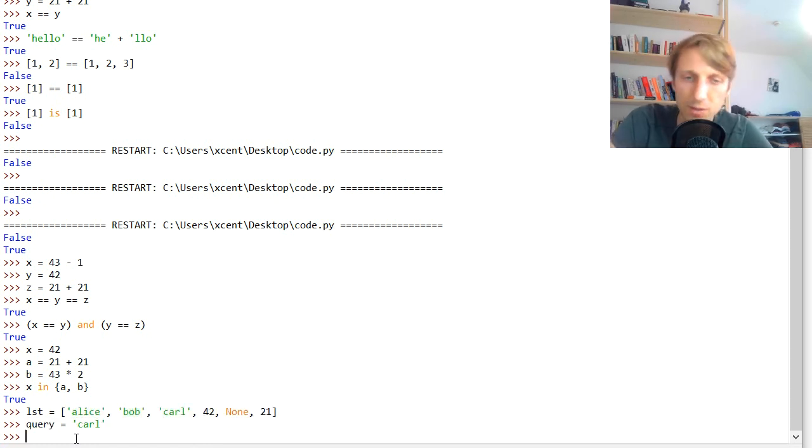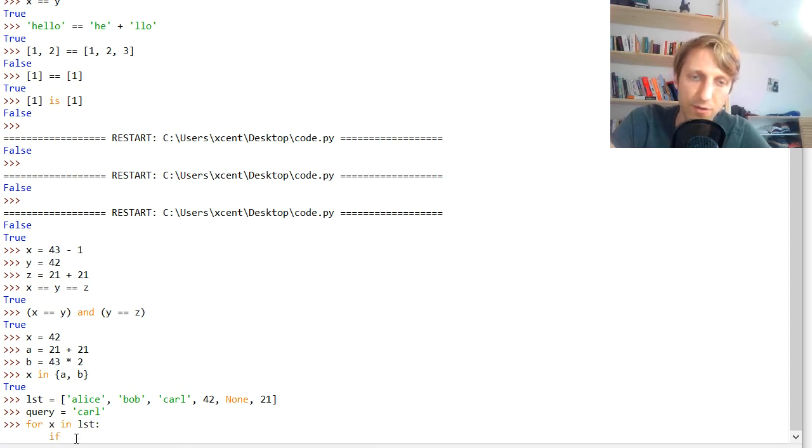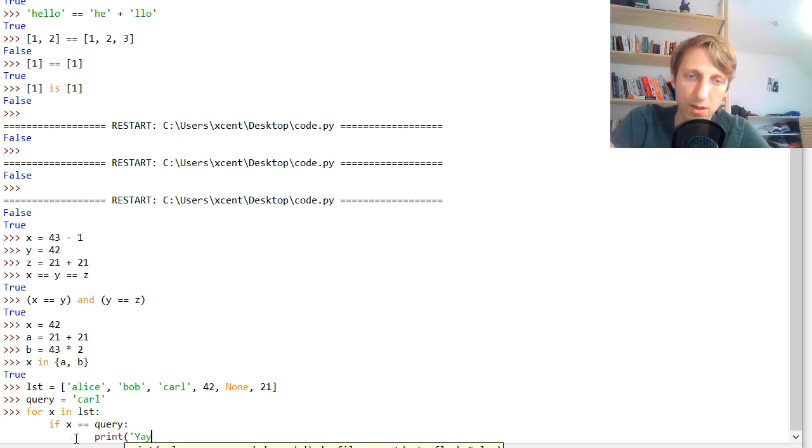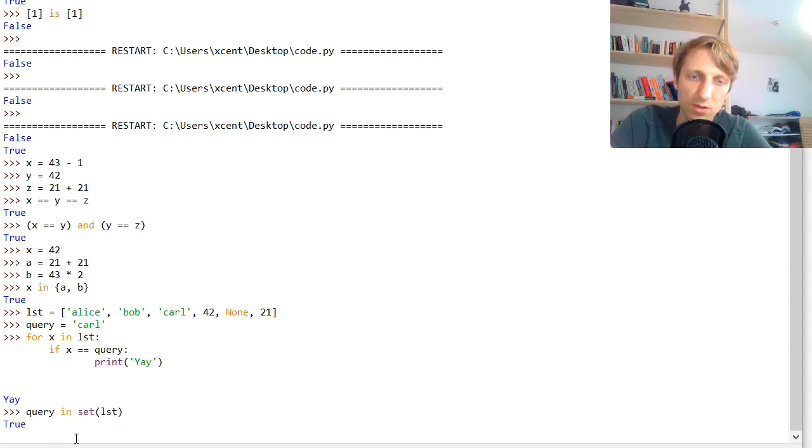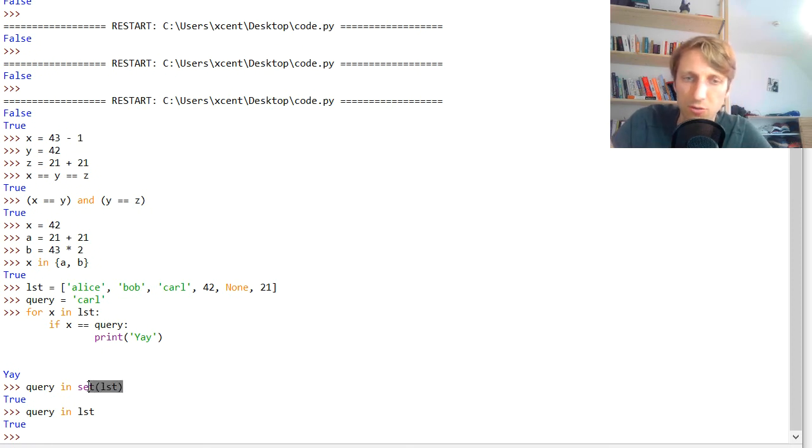Of course we can iterate: for all x in list, if x equals query, print yay, something like this. We could do that to check it, but this is quite clunky. The more concise, better way is to check query in, converting the list to a set, and doing it like this. You could also use query in list, which has the same efficiency, because the conversion itself has linear runtime complexity, and checking membership of an object in a list also has linear runtime complexity.